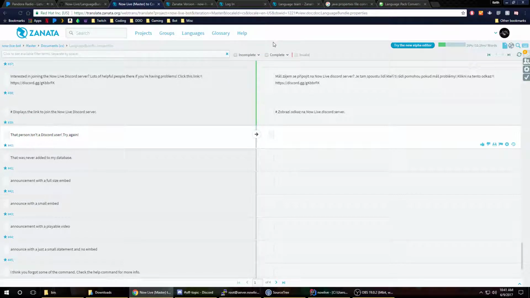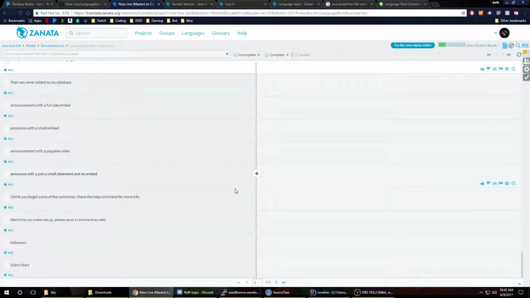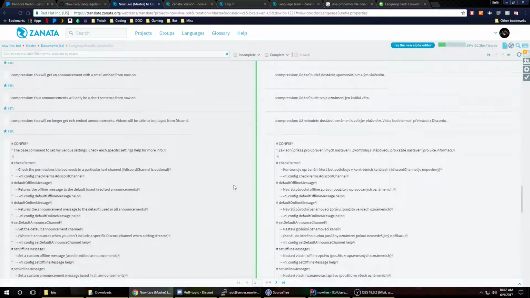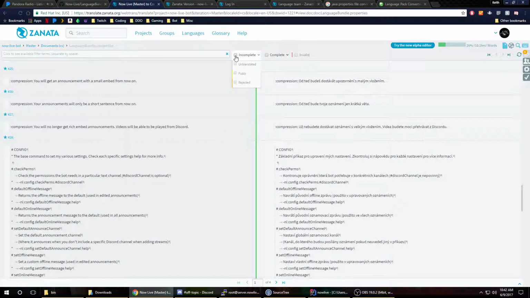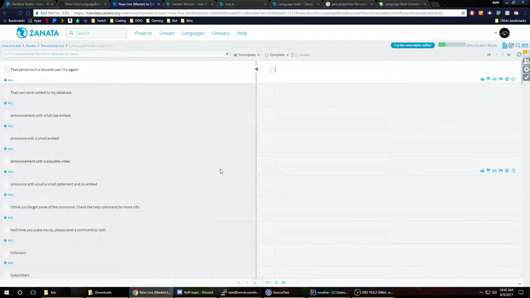Okay, now here, say you do half the file one day and you want to come back and do the other half the next day. You don't have to come in here and scroll all the way down, go to page 2. You can just come in here and check the incomplete, and you can even do just untranslated, fuzzy, or rejected. I'm just going to click incomplete. Now, what it's going to do is hide all the ones that are complete. Eventually. Bada bing, bada boom, look at that. Now, the very first string it has for me is the first one I didn't translate yet. Pretty nifty, huh?